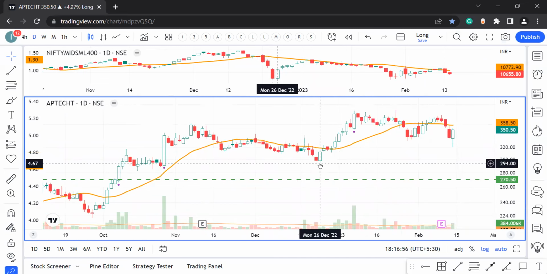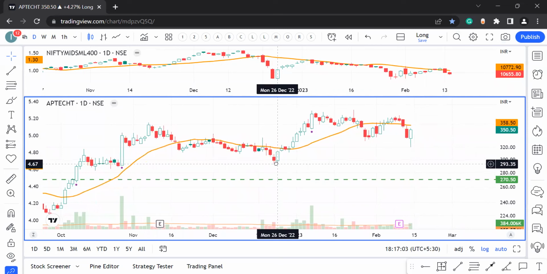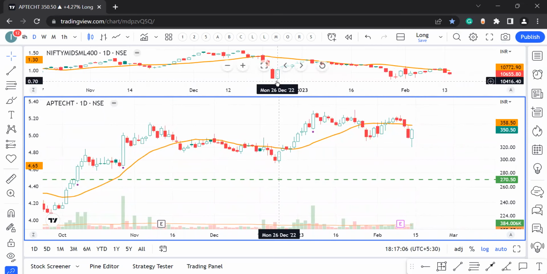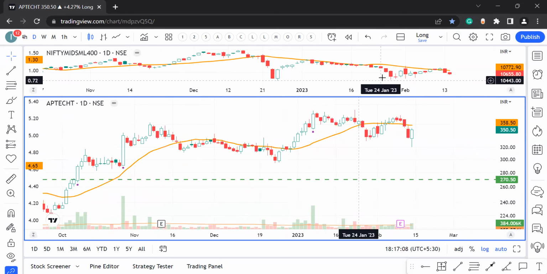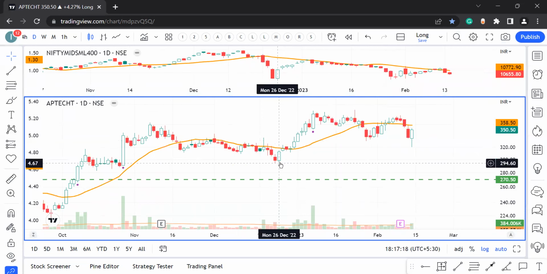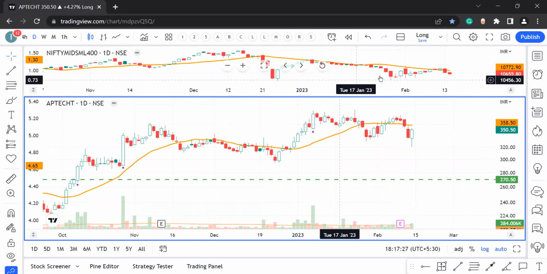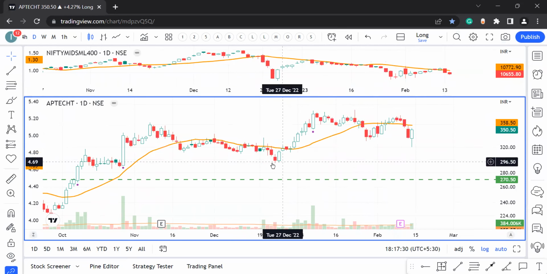If you see, the lowest point in the market was 26 December, which is this. And then the markets hit another, all reached the same point, but this time Aptech was way above that low where the Nifty was the previous time. The small cap index was the previous time. So this is what the second example of relative strength is.